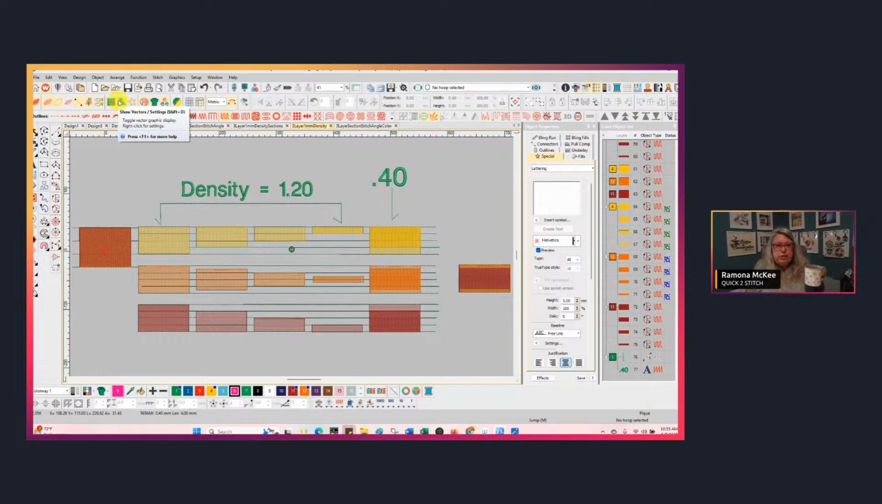Remember, you can use any stitch angle you want. Just make sure that they are all using the same stitch angle. And that is important because the threads need to lay next to each other to give that illusion of blending.